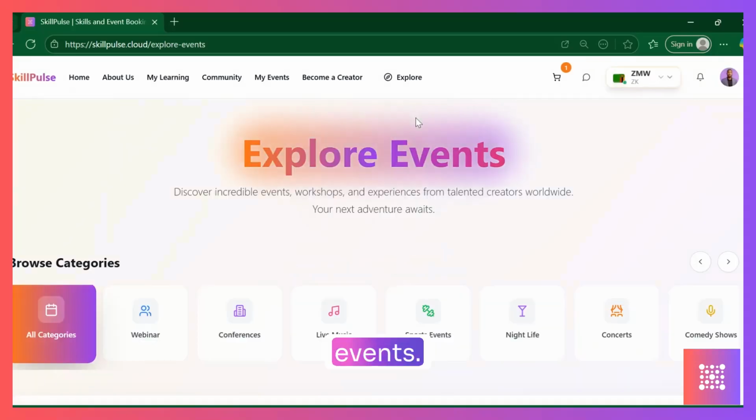So Explore Events, this is where you find a curated number of events where you can discover incredible events, workshops, experiences from talented creators worldwide. This is where you find your next adventure awaits. This is where you're going to find concerts, comedy shows, live music, sports events, conferences, webinars, name them.